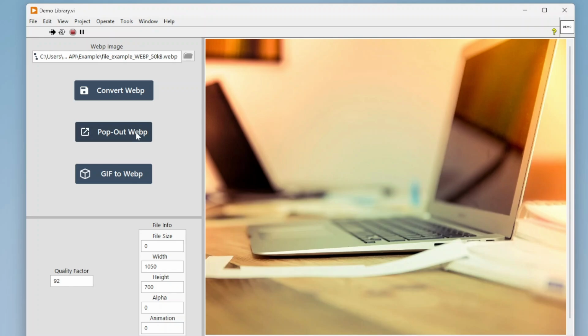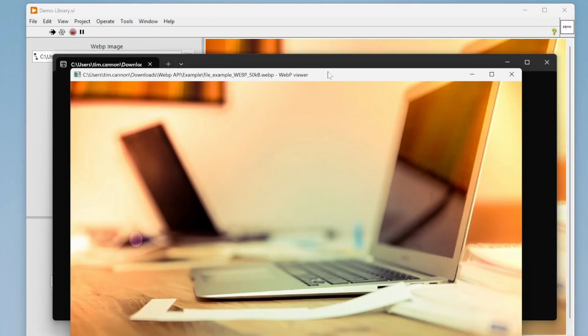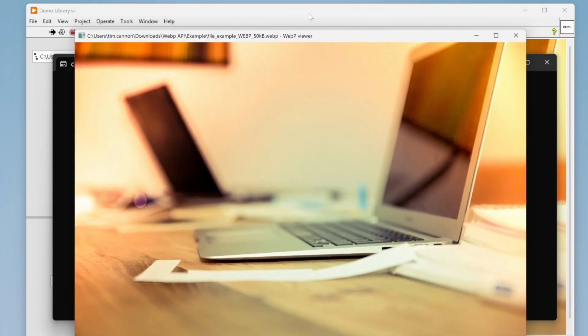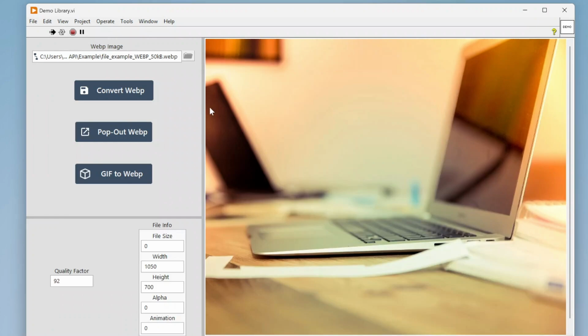From there, first I'll show you this pop-out. It also includes a dedicated viewer for WebP images. So it'll pop up this guy. There's a few little tools you can use with this, some keyboard shortcuts. Those are all available on the Google website.